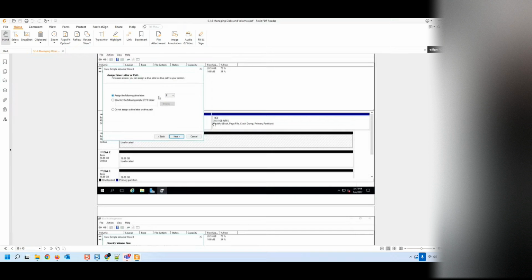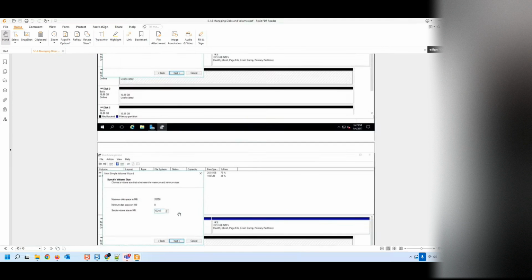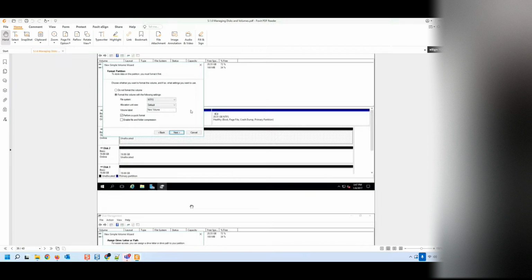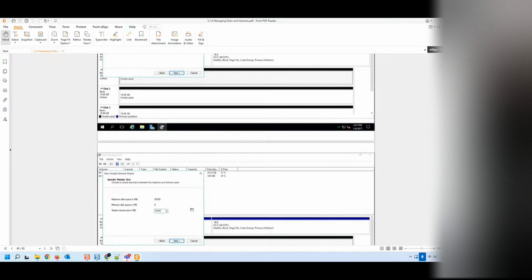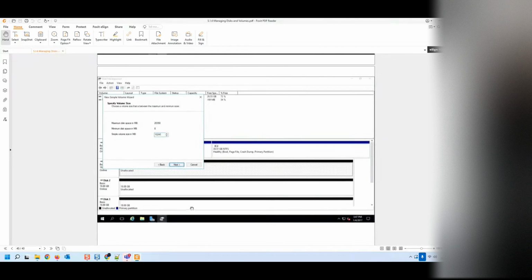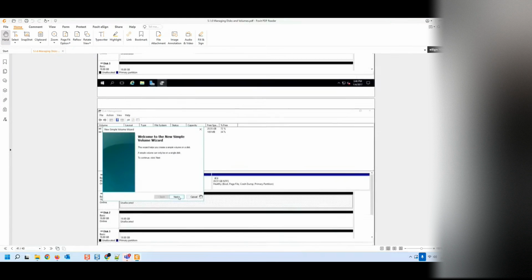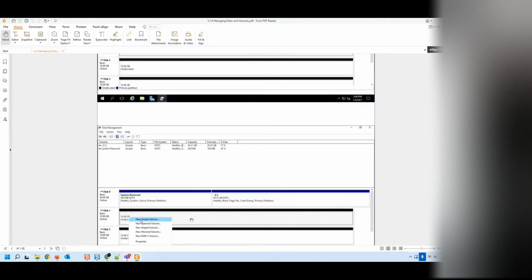So I said I want to set up this on the E drive, on this drive, which will be 10 GB. So let's go ahead, and it's asking how I want to format it. I want to format it as NTFS. So the first step, just to repeat, is you select a simple volume.